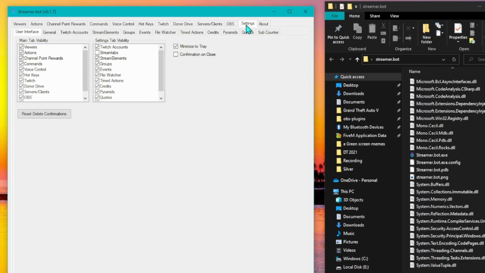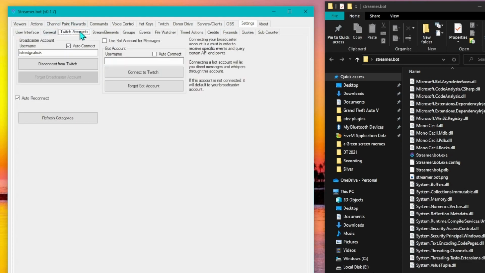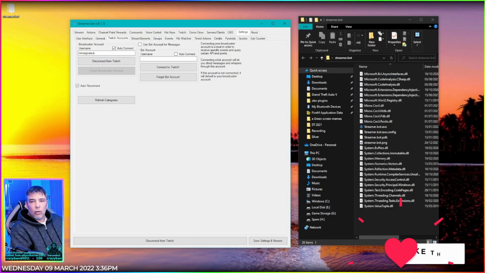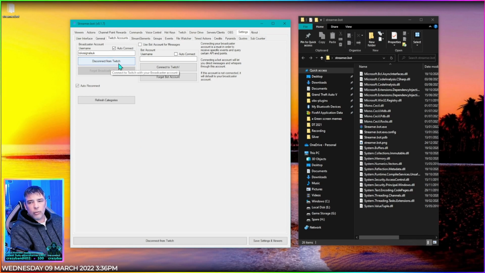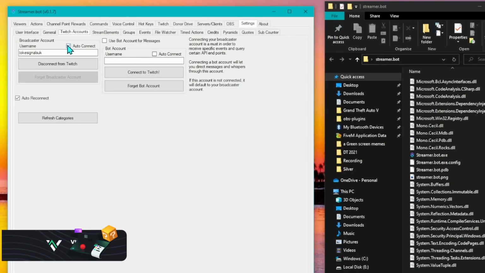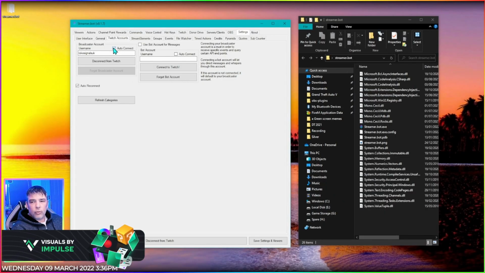So all you need to do is go to the settings tab, go into the Twitch tab right here, and connect to Twitch. It's a basic connect. Press it, authorize it, and it will then say disconnect from Twitch, so then it obviously knows that it's connected to Twitch. Also tick this little box for auto reconnect, so every time you start the program it's automatically talking to Twitch, you don't have to restart it every time you start the program.